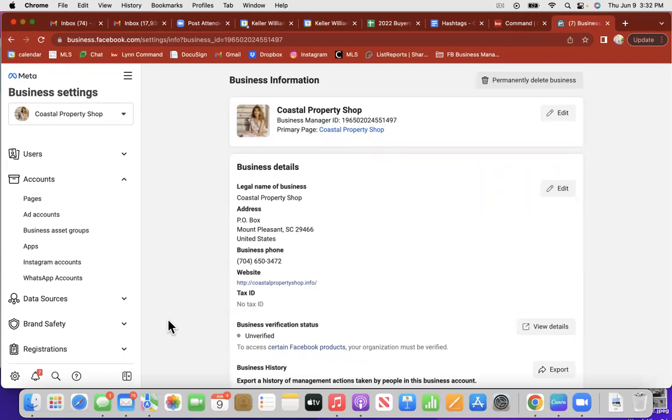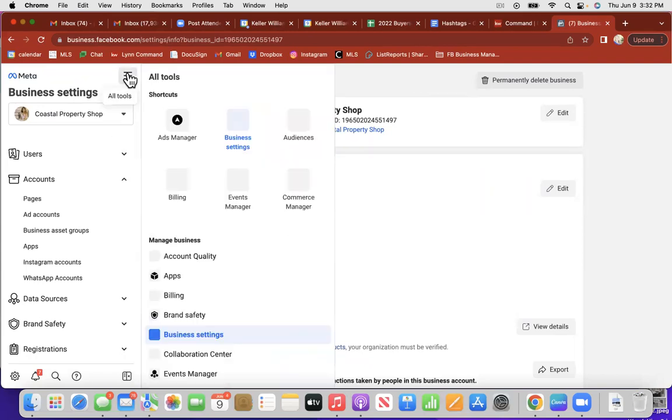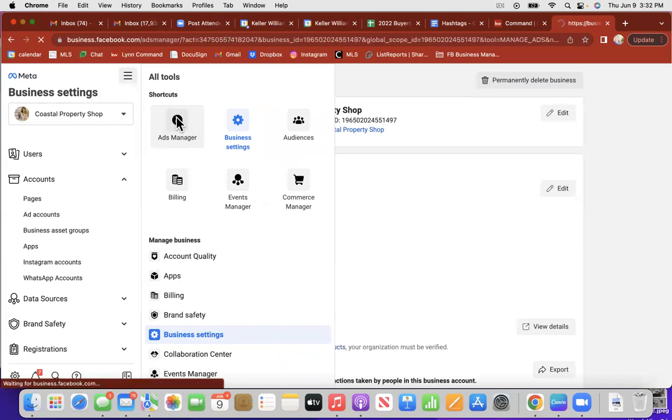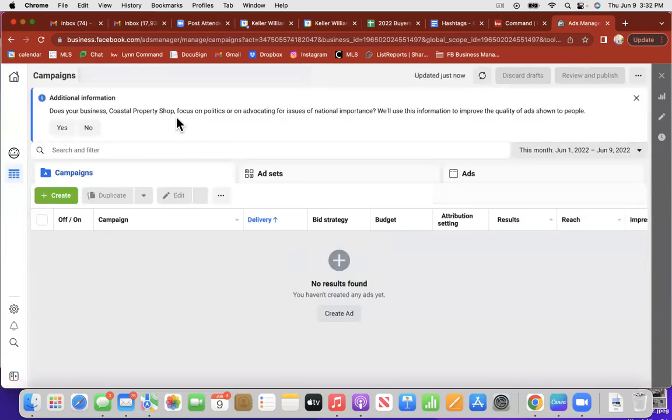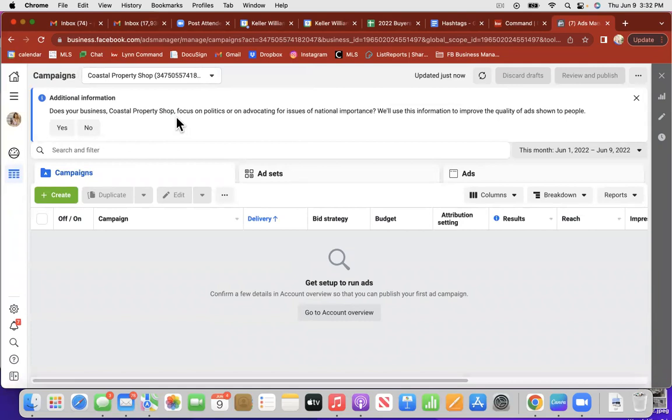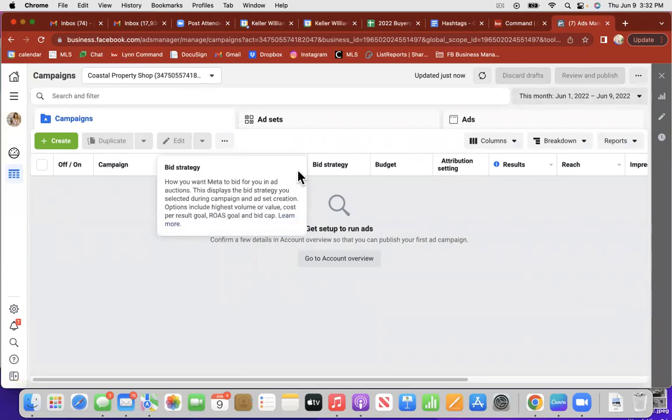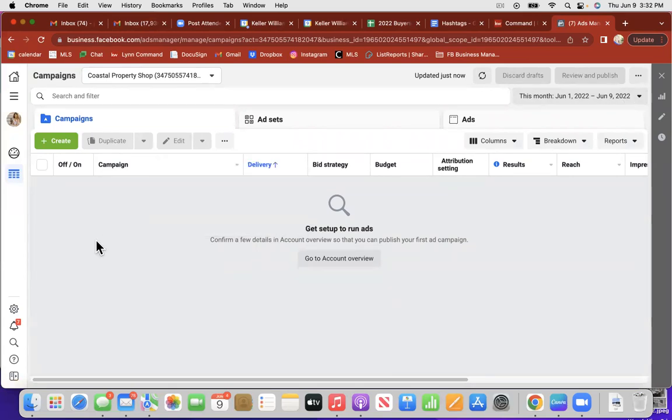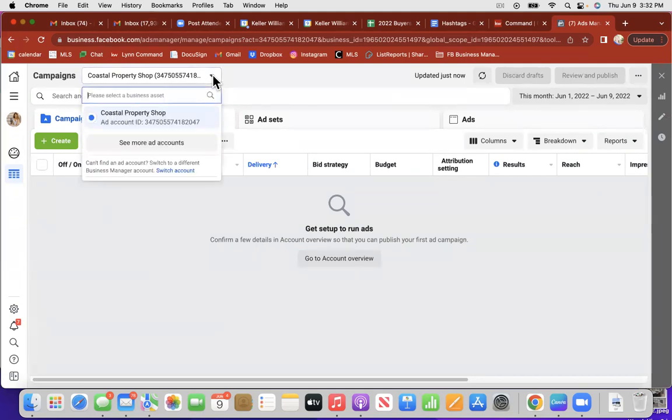So now click on the three lines at the top and we're going to go to Ads Manager. Now as we go back to the Ads Manager, nothing's here, just like your other account. If that pop-up comes up, go ahead and click no, or okay. But if you click on that drop down at the top, Coastal Property Shop 347, and then click on see more ad accounts.